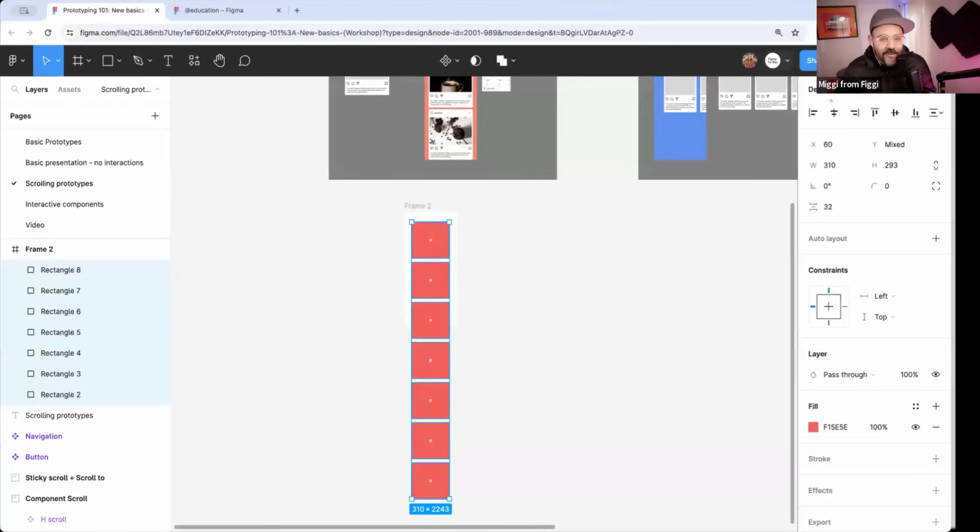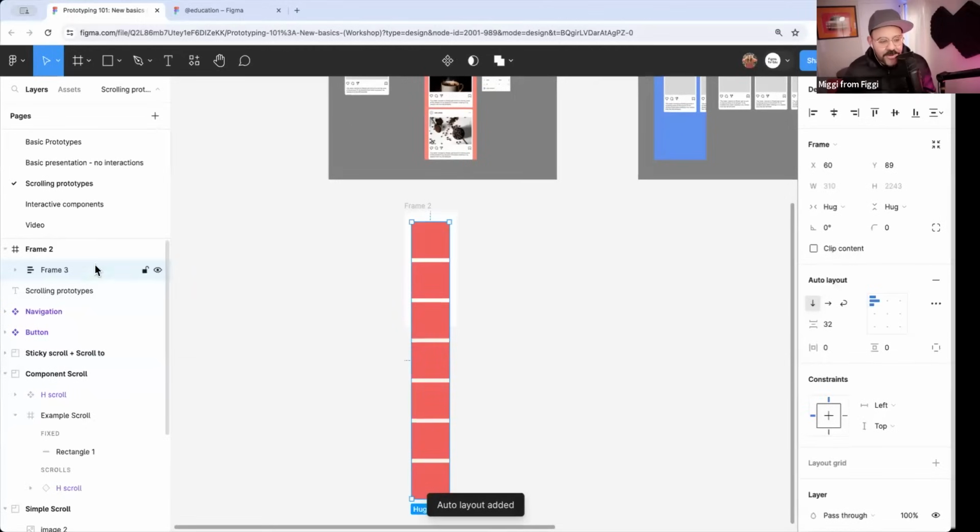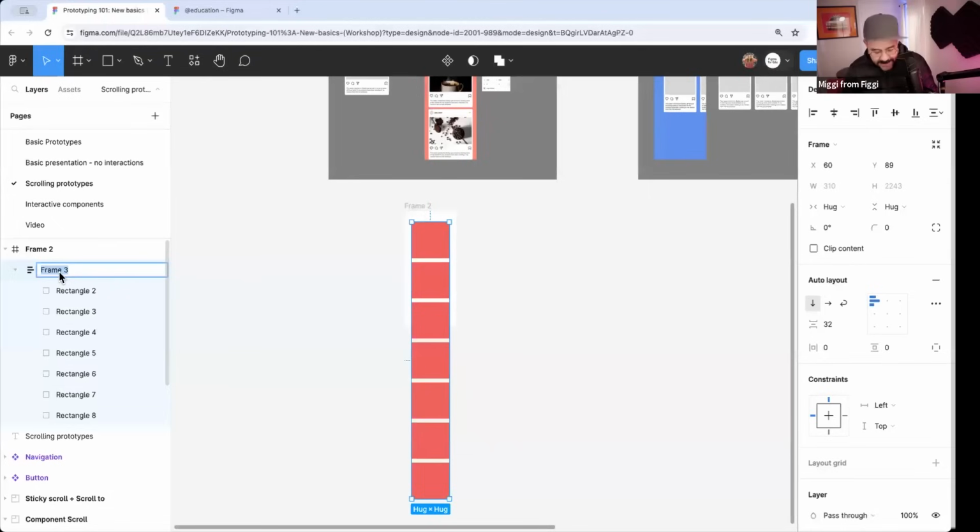I'm going to come over here to the design panel once again, and you'll see this little option for auto layout. I don't know if you're familiar with auto layout. It's kind of great. What it's going to do is put all of these rectangles into a frame for me and keep them arranged together. So I'm going to press auto layout. You'll notice over here it says Frame 3 and there's all my rectangles. And I'm just going to call this AL container.